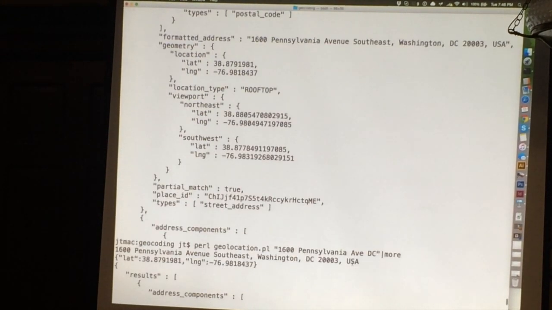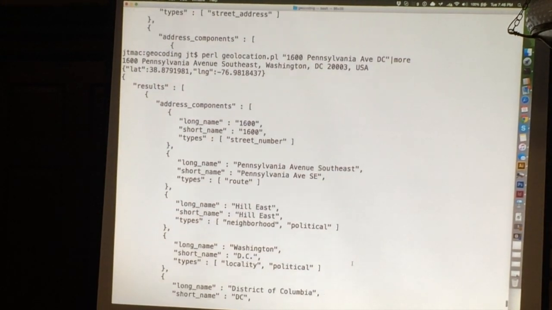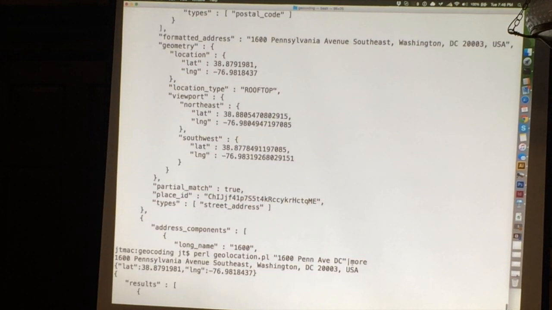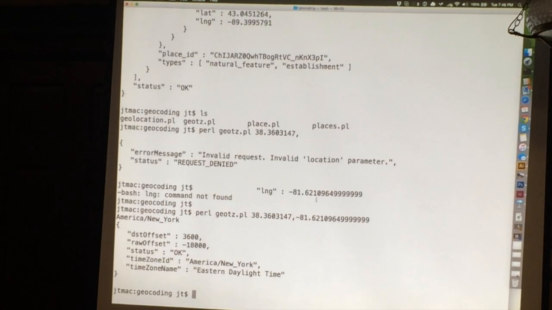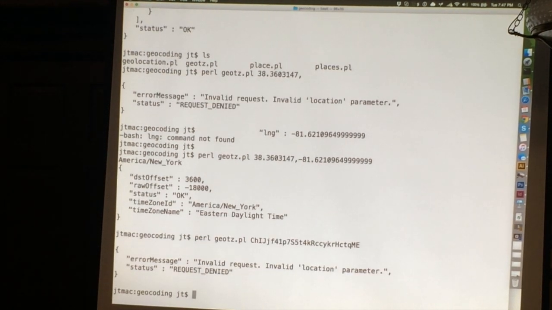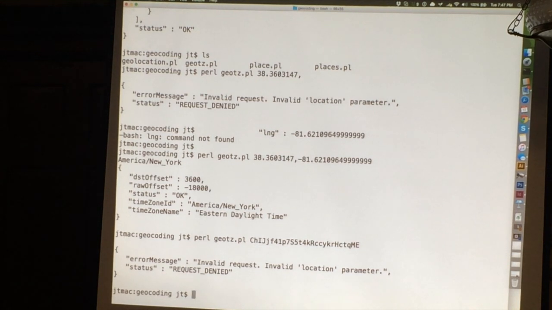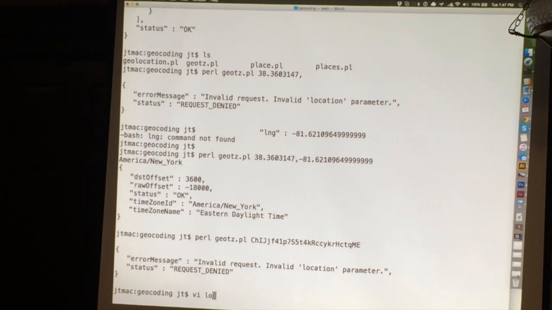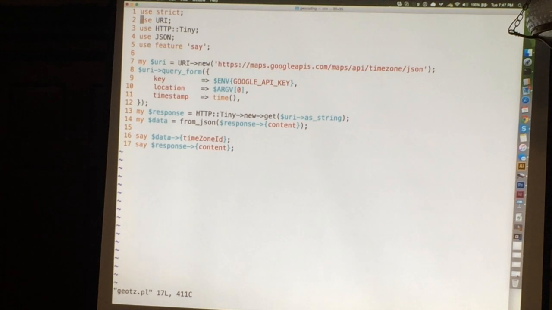So now we'll scroll back up here, and we'll get the place ID for this place. I don't know why the place IDs are very different. Sometimes they're like 12, 16 characters, and sometimes it's this ungodly 100-character string. I don't understand what the difference is there. Only Google knows. Anyway, that's request denied. It's an invalid location parameter. So now let's change this to place ID and see what happens.